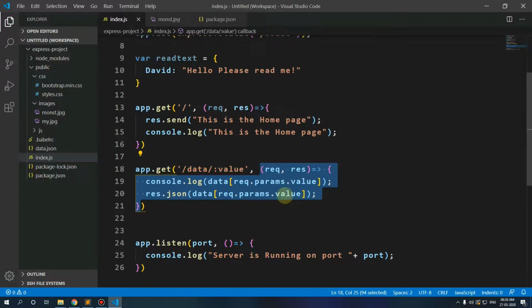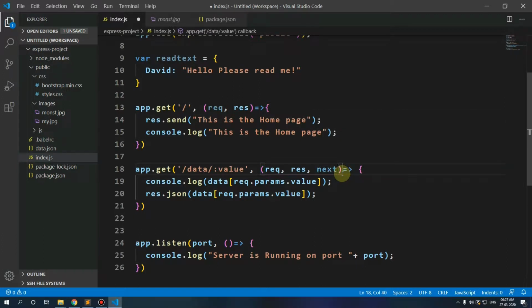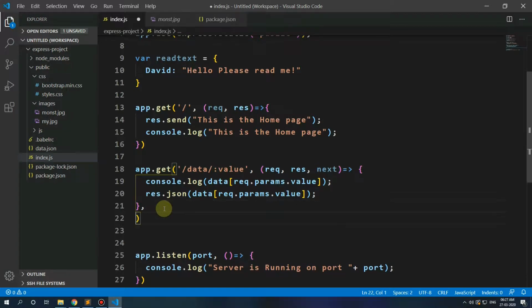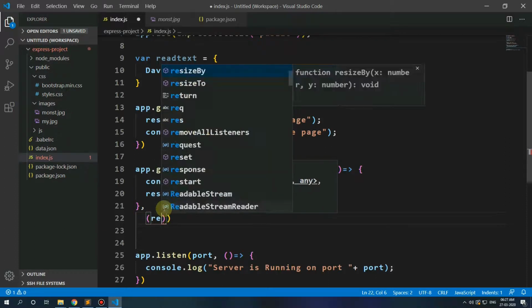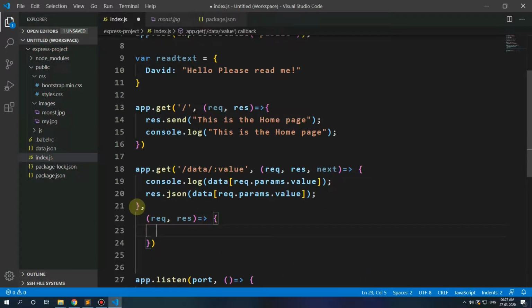So how can you do that after this executes? We have a built-in method, which is next. Define it here, next, after that block of code, use a comma here, and you can define it here. So I am going to use another request and response, and you can actually use it here.